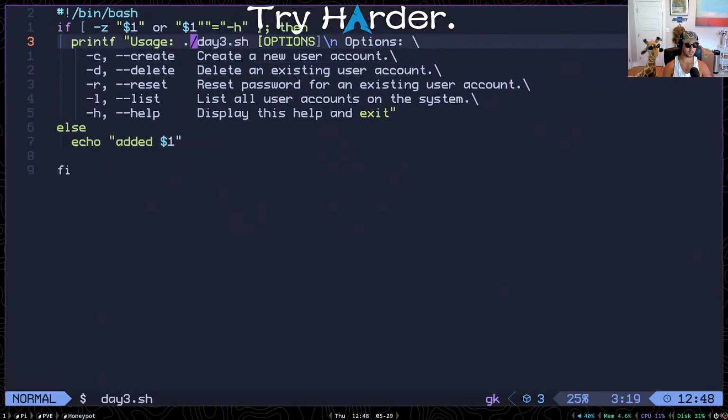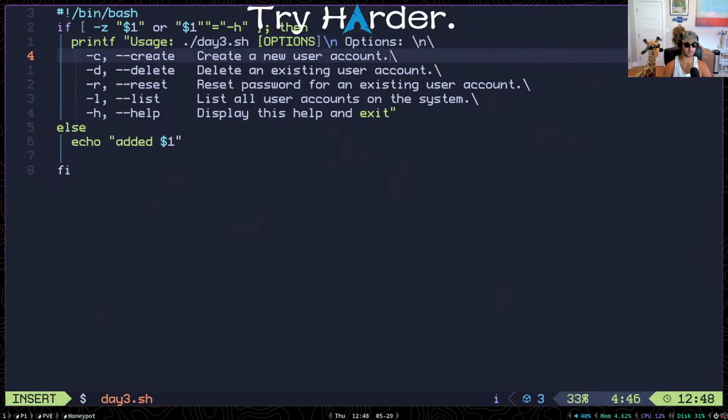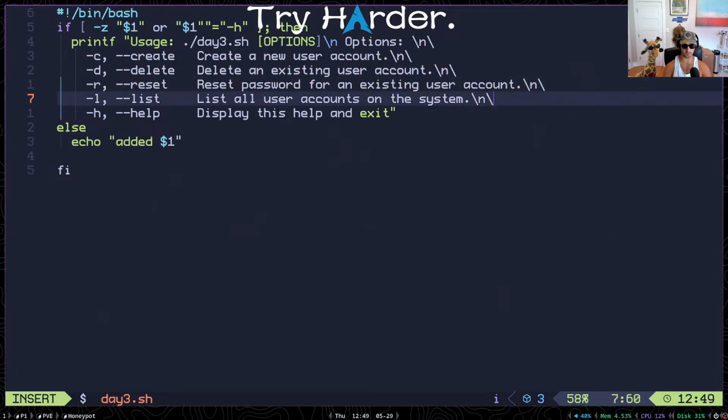So it's creating a new line and then continuing forward. Creating new line, continuing forward.